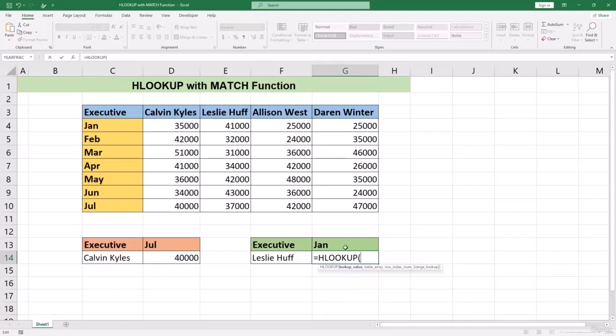Hlookup, lookup value. Our lookup value is F4. And then we will select the table array and fix the table array. Then we will select the row index, which is January. So it will be 1, 2. It will be 2. And then we will select the range as 0. Close the bracket. We are able to find the Lucia Hub first January month, 41,000.